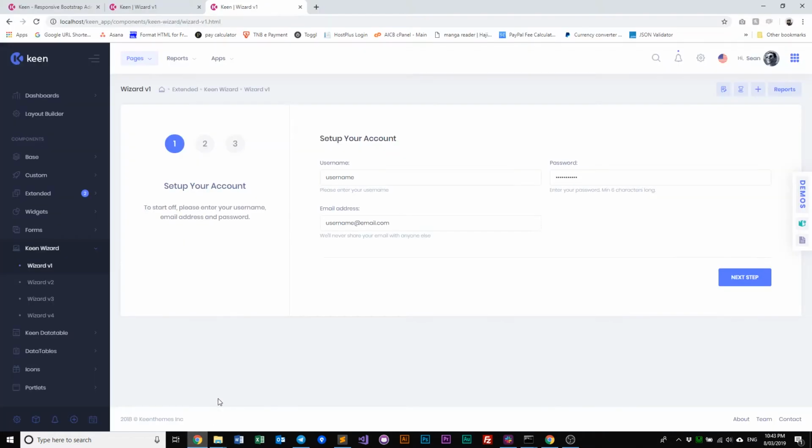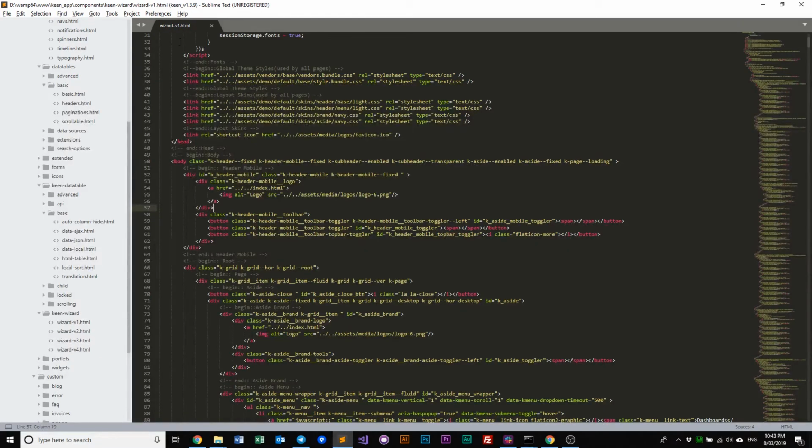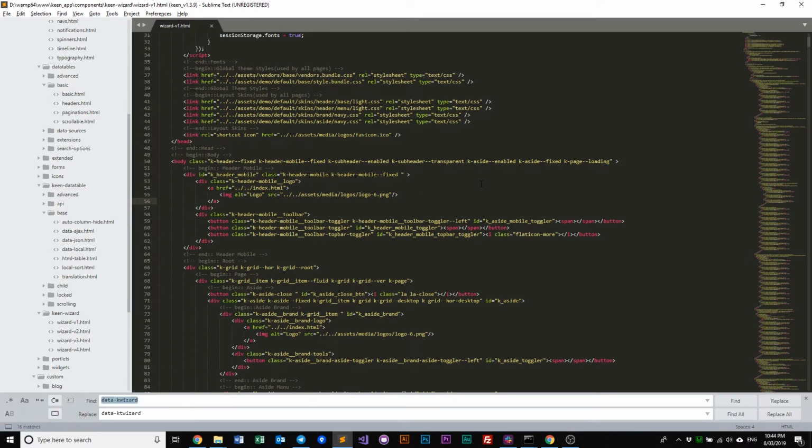So now when we go back into our app and we do a quick refresh, everything's broken. The reason for that is the prefix is different. So we go back to our wizard HTML or wizard's project file, and what we do is a quick find and replace. But when you do a find and replace, you have to be careful not to replace everything that is just K dash.